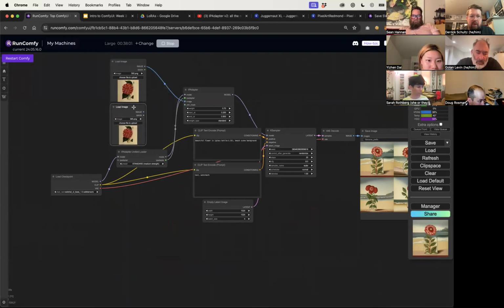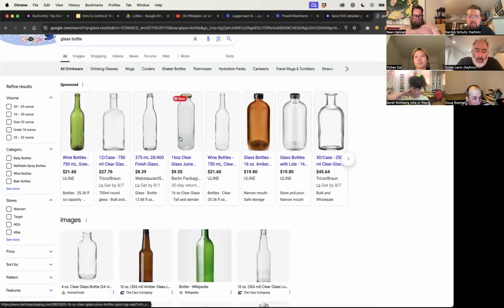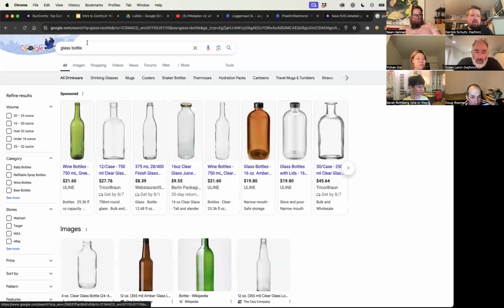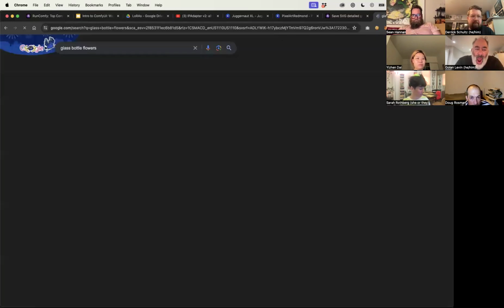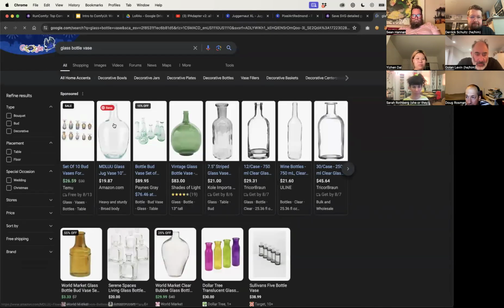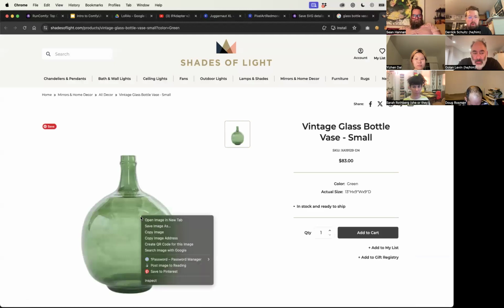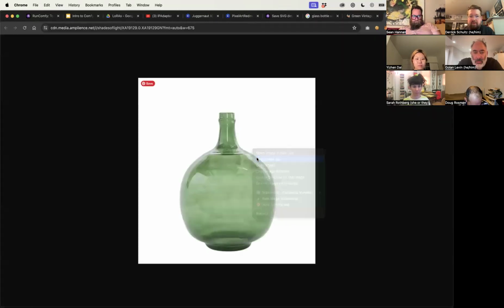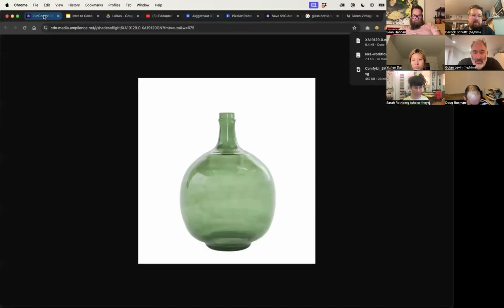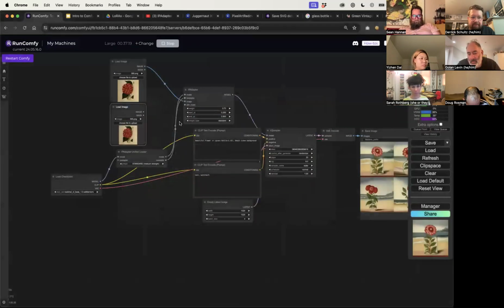smaller. And let me go find a glass bottle. So let's say glass bottle. What kind of glass bottle do I want? I don't like any of these. Glass bottle, flowers. Glass bottle, vase. That's a better word. Let's see if we can get this green one. So I'm just going to click on this. I'm going to open this image in a new tab, and I'm going to save down this image. WebP, of course. I don't think WebP actually works with Comfy, but let me see. Oh, it might. Okay, cool.